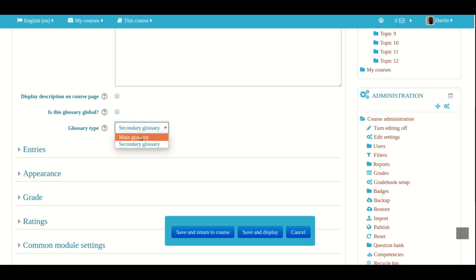And then right here, you have the choice between a secondary and a main glossary. Basically, a secondary glossary can take terms from a main glossary. That's kind of how that works. For the average teacher, I don't think this is going to make much of a difference. And you can only have one main glossary in a Moodle course. And of course, you can have many secondary glossaries. Again, why anybody would make it that complicated is beyond me personally.